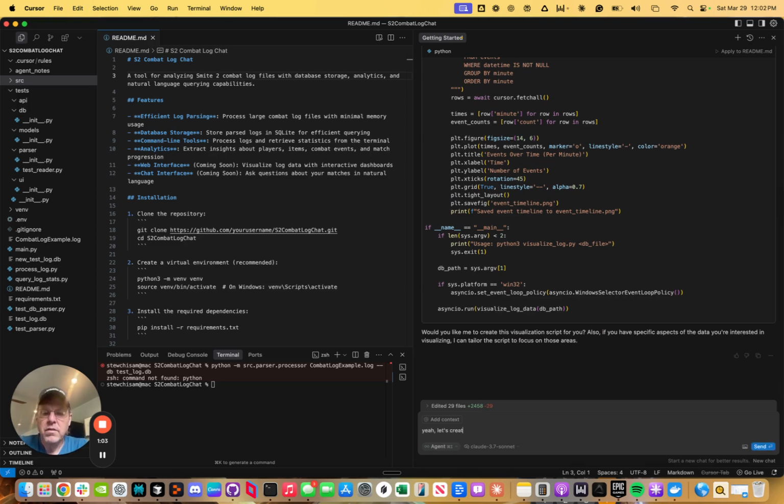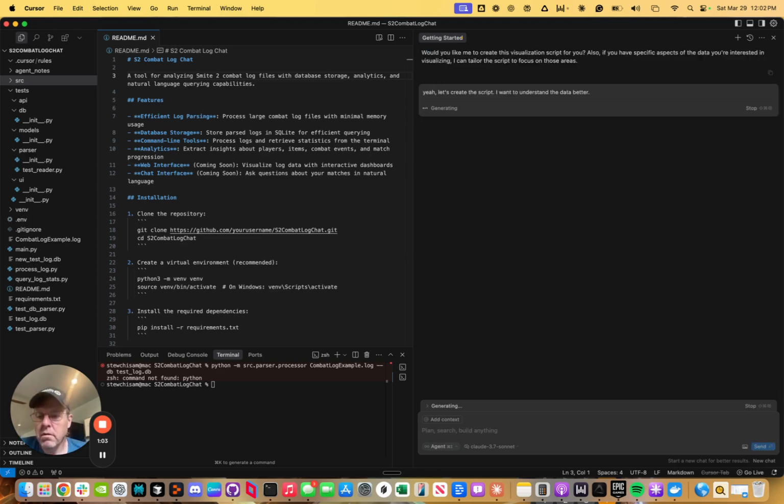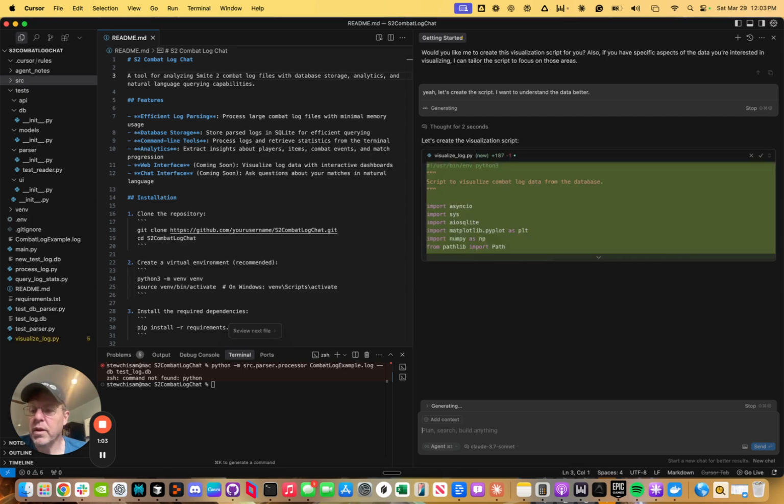Yeah, let's create the script. I want to understand the data better. See what little bro's up to. So it'll wind up with a bunch of these test files. You can already see kind of polluting a little bit of the project. That's some of the cleanup we would do, but at some point too, you just ask it to clean stuff like that up and it'll do it.